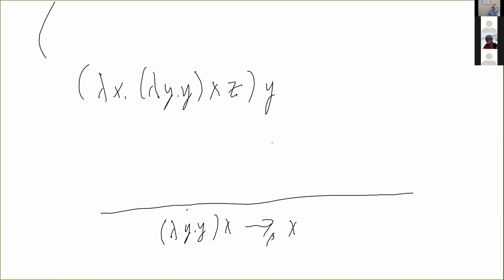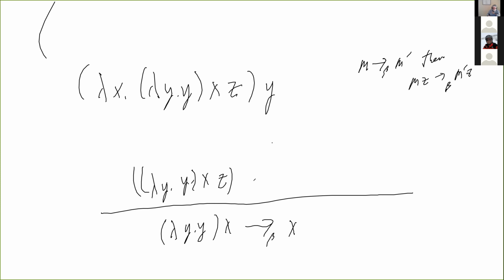And then I have a rule that says, one of the rules is that if m beta reduces to m prime, then I want to apply a z on the right, so mz beta reduces to m prime z. So I can rewrite this one now as lambda y dot y applied to x, and now I can put any term on the right that I want. So I'm going to put a z over there, and so that reduces to xz.